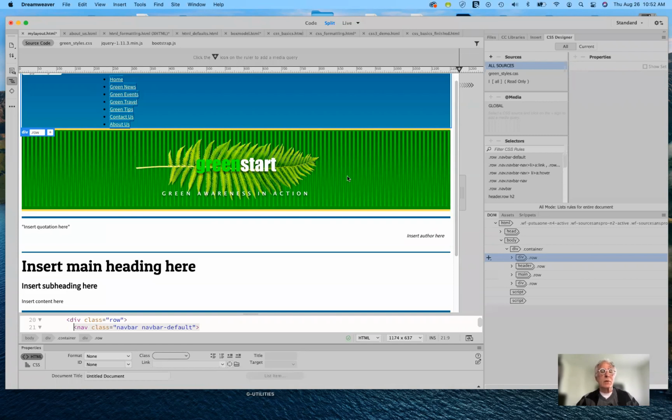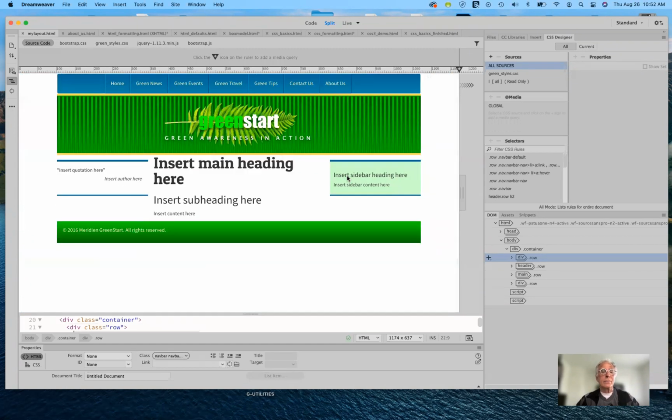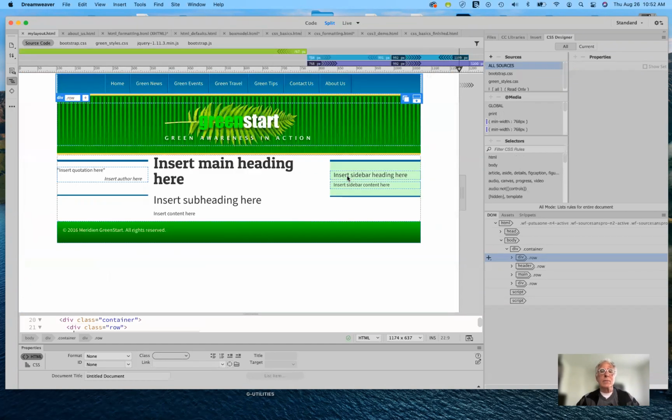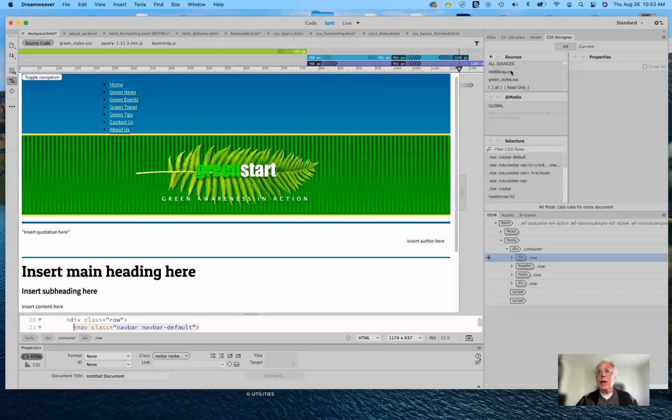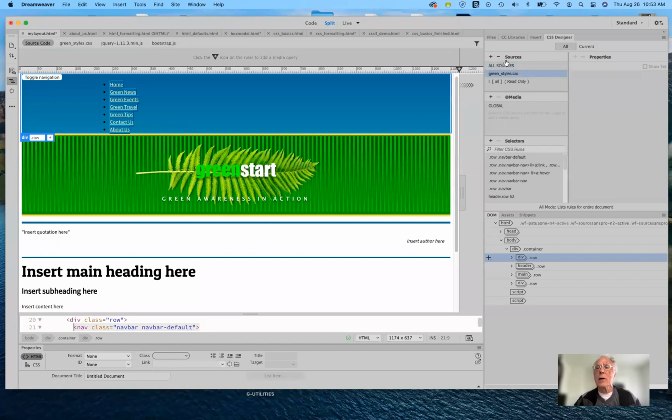The images are still there from the way that we styled it and the colors, but it doesn't look the same. The content is there, but the styling is gone. If I were to remove both of them, and this will happen sometimes to you, so let me go ahead and remove Bootstrap and remove the green styles CSS.